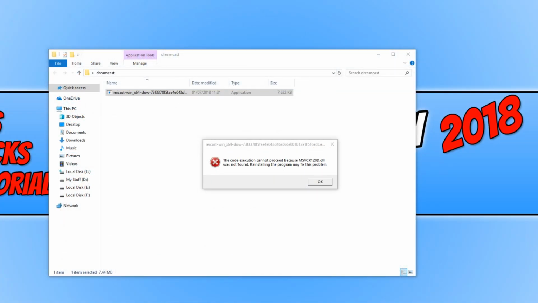In today's video, I will be showing you how to fix this very frustrating message that can pop up when trying to run a program or a game. And that is the MSVCR120D.dll. This error message normally occurs because either the .dll file is missing or the .dll file is corrupt.